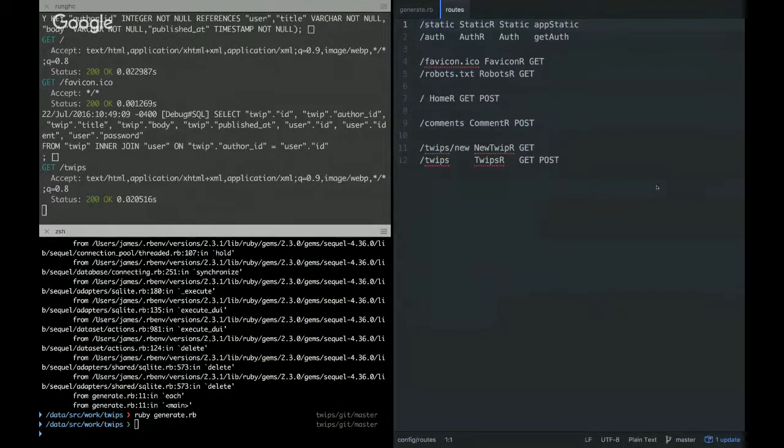A little bit different, but if you understand the problem that Rails is solving, I think you can probably intuit what most of this is doing. The home R, the comment stuff, everything above this was all built in by Yesod. The ones that I added were, if you go to /twips/new and make a GET request, that's handled by this thing. We'll go look at that in a second. If you go to /twips, you can make either a GET or a POST request, and that's handled by this thing. We'll see that in a second as well.